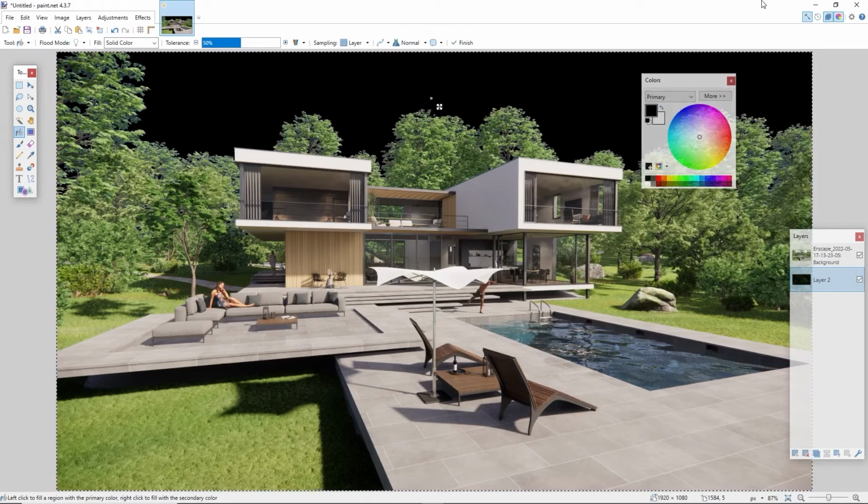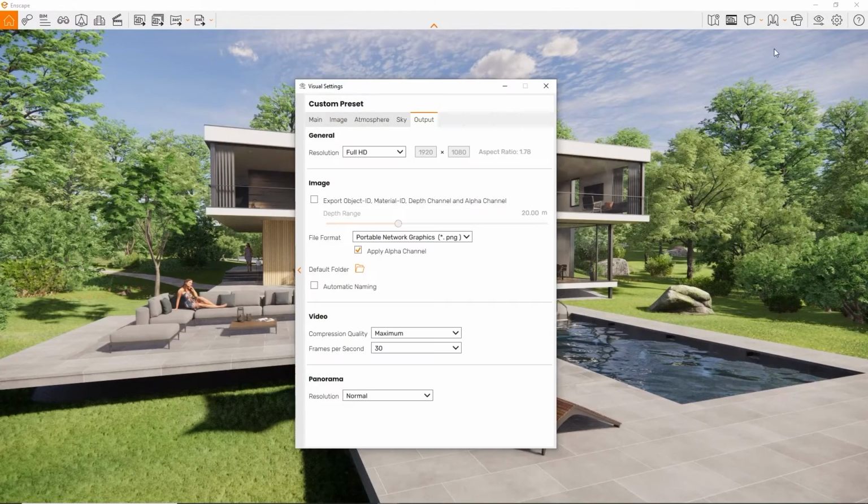If you want more options to post-process your images, you can tell Enscape to further export additional material ID, object ID, depth, and alpha channels.